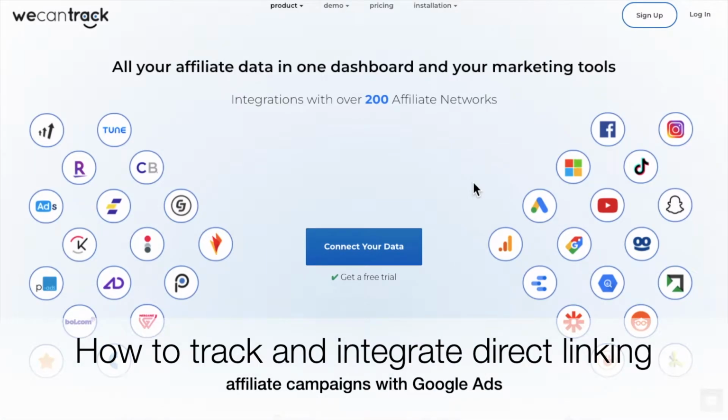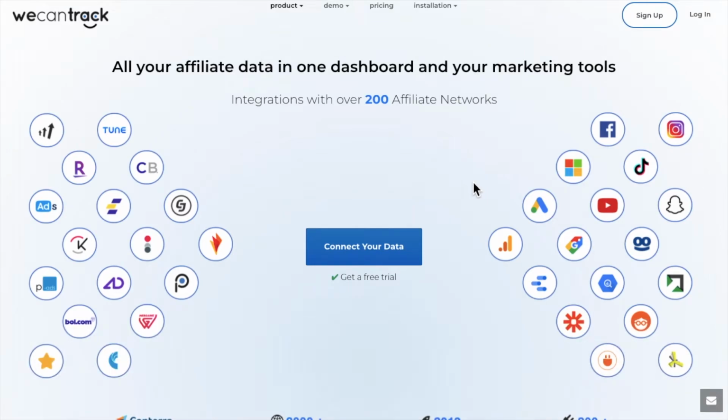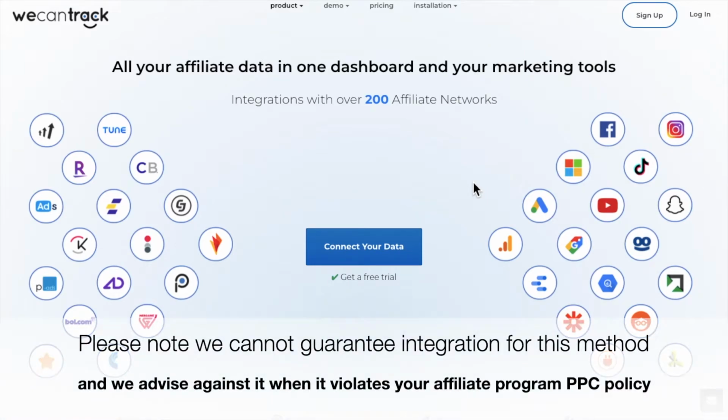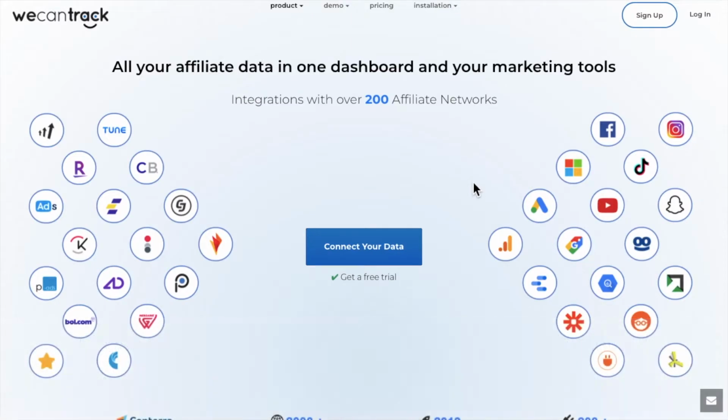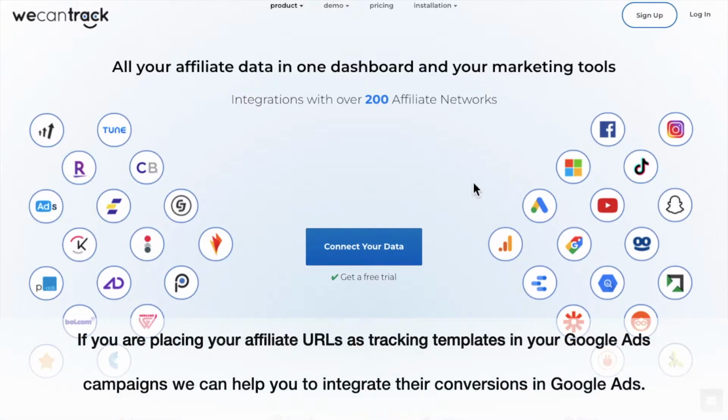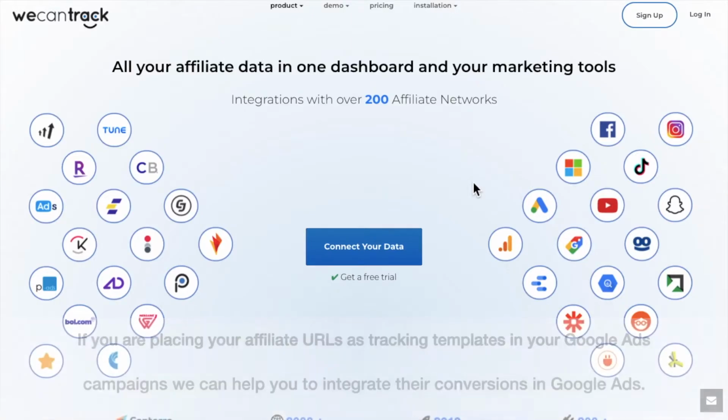Welcome to our guide on how to track and integrate direct linking affiliate campaigns with Google Ads. Please note we cannot guarantee integration for the direct linking method. We advise against it when it violates your affiliate program PPC policies. If you are placing your affiliate URLs as tracking templates in your Google Ads campaigns, we can help you to integrate their conversions in Google Ads.